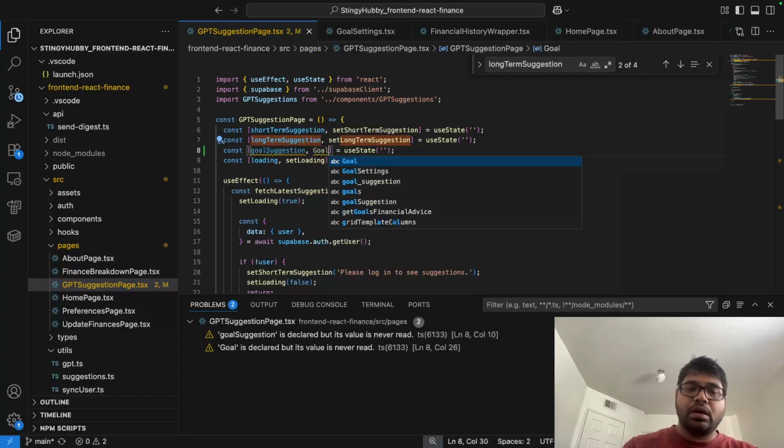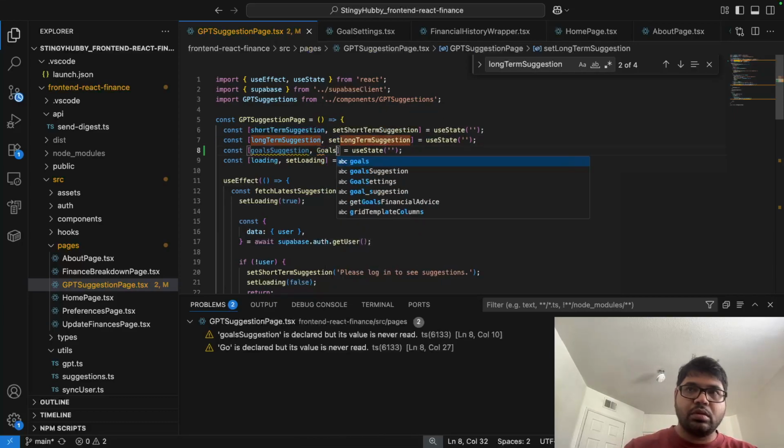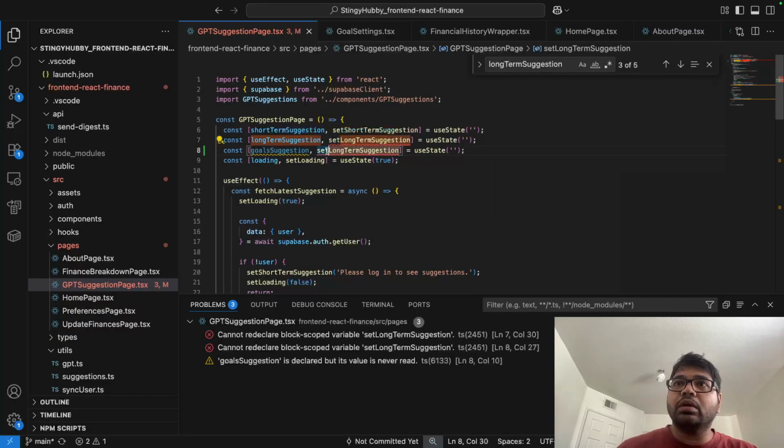Oh, I would not want to update everything over here. Goal suggestion, and then set long term, instead of that becomes goals. Oh, I didn't mean to update the whole document.